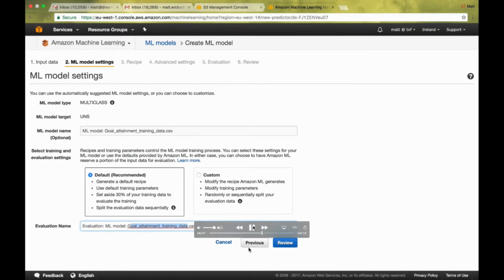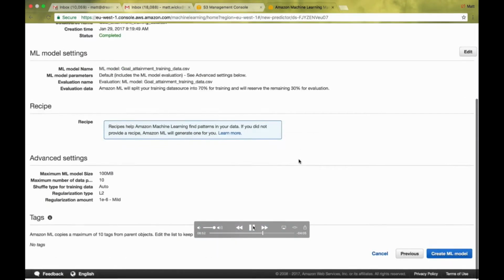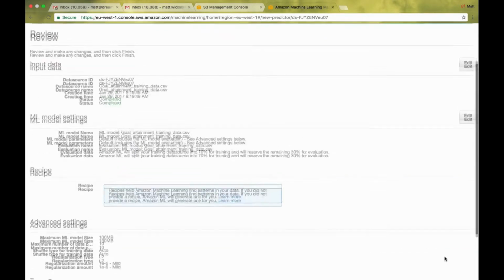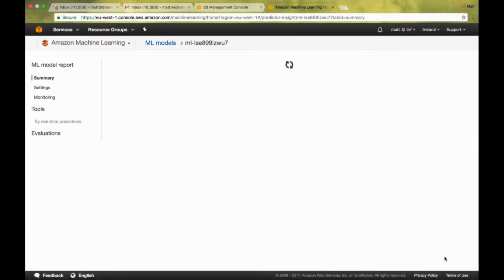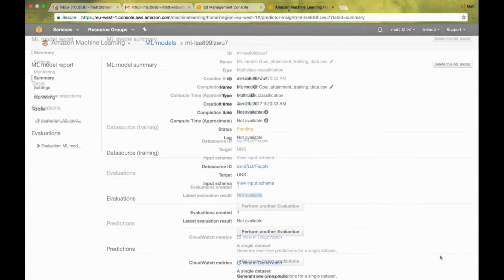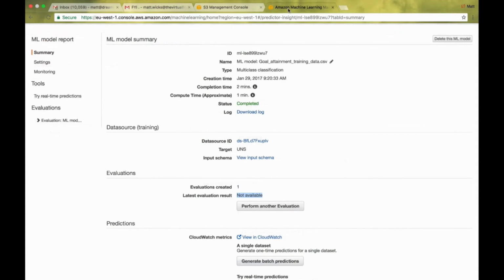And we create the model at last. Okay. Again, once the model's been created, you have a view on how successful that model was, and it runs an evaluation.